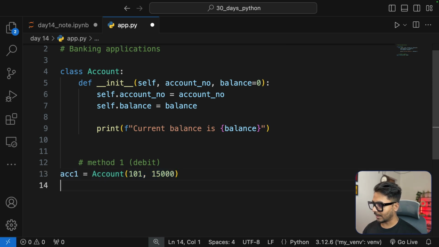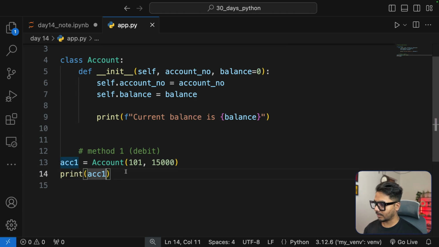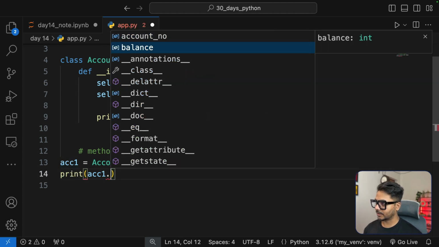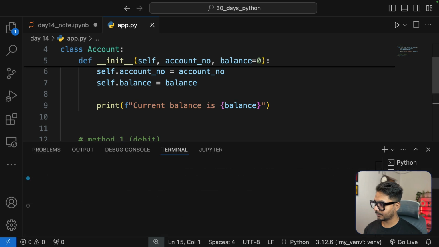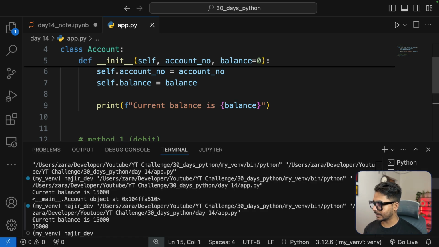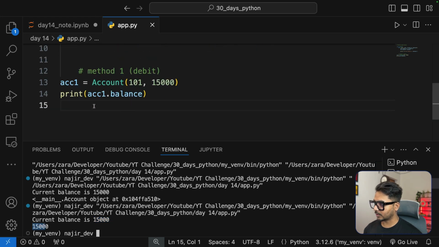So now let's go ahead and print the balance. Let's print account one of what I need, which is balance. You can see that by default I'm getting a message called current balance, which is 15,000, and this is also showing this balance.